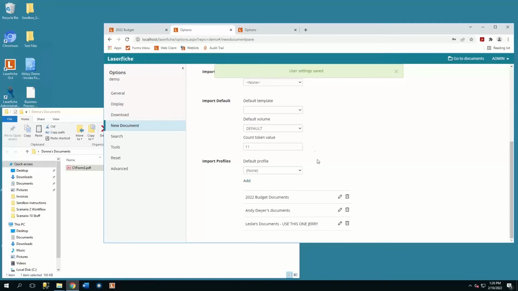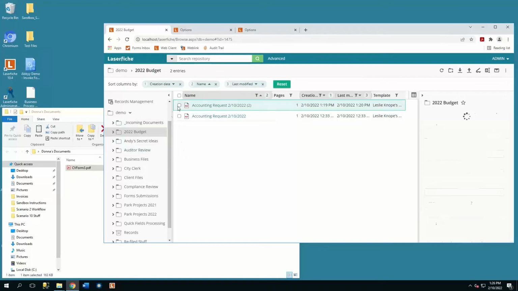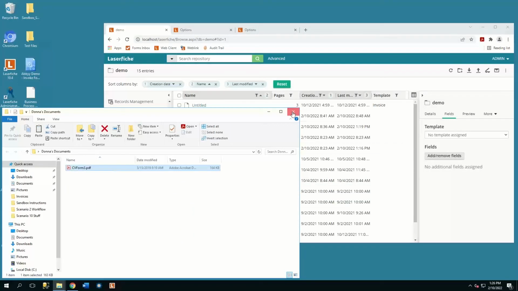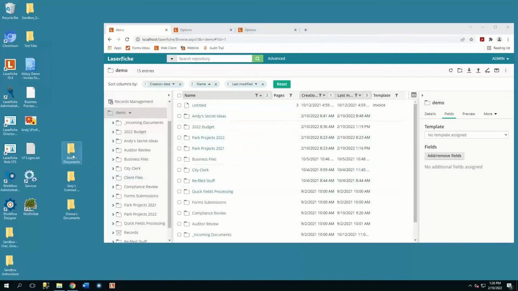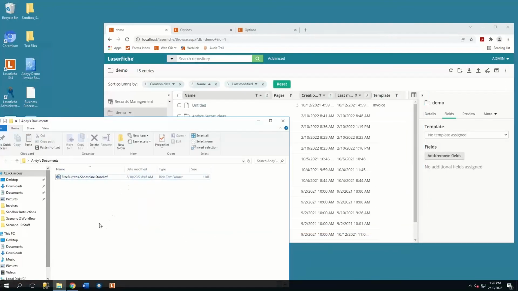You can hit OK, we'll get our little success message popping up there at the top, and if we go to the bottom here, we can see that Andy Dwyer's documents import profile was successfully created. So let's go back to our main repository here, and let's go back to our top level folder. Now we're going to pull up Andy's documents. Andy's emailed himself this rich text document. Now he wants to get it imported into Laserfiche.